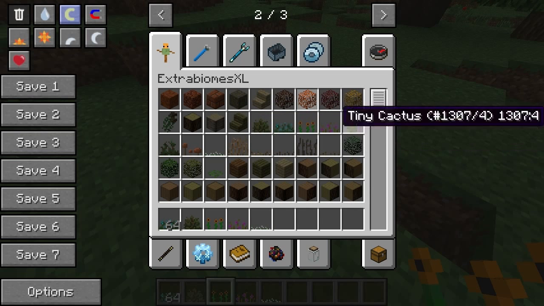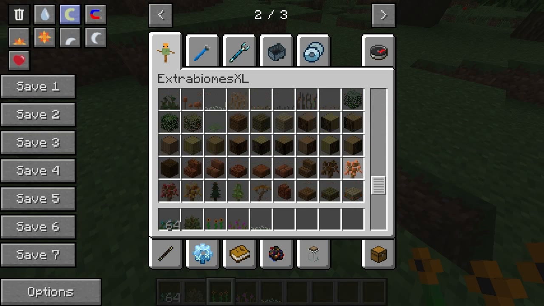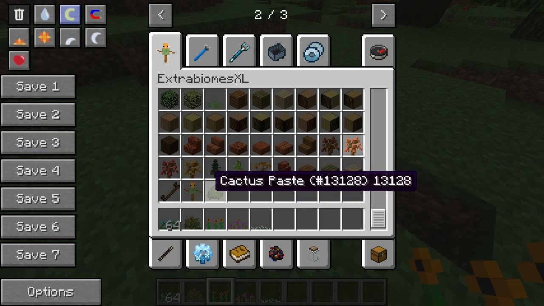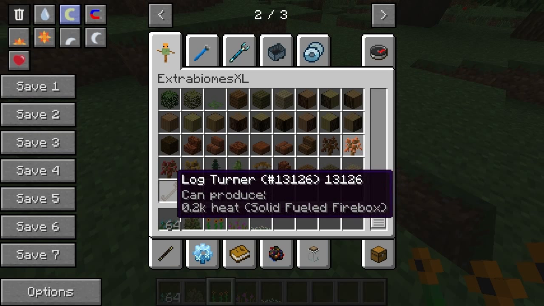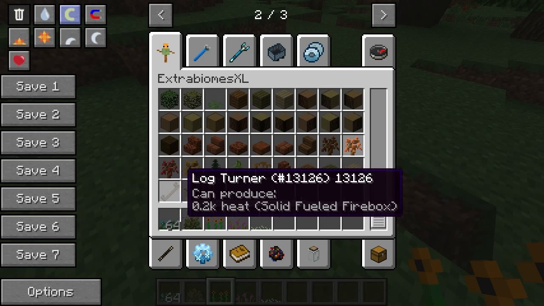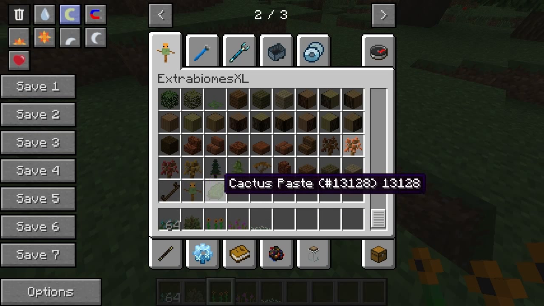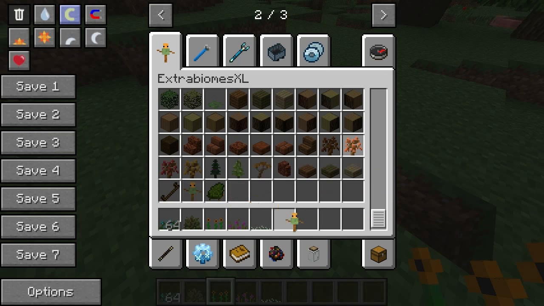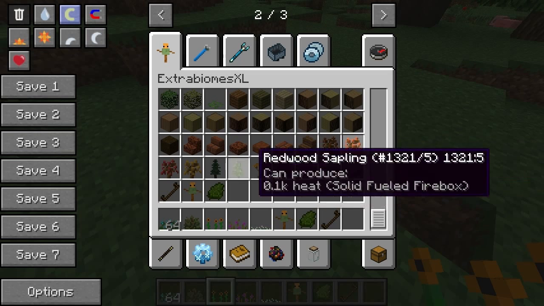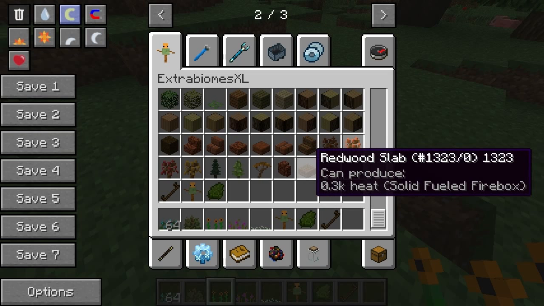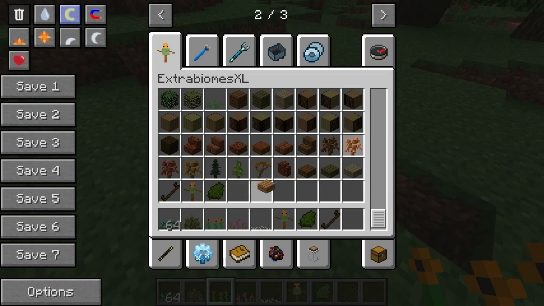Yeah, some of these I've seen before. There's actually a few new items which I haven't actually written down. Log turner, cactus paste, and scarecrow. So I guess we can look at those. I'm sure in future videos I'll go into more detail, and there'll probably be more items coming as well. And this red cobblestone actually got a wall as well. And the other one is root, which I'm not seeing. Leaf pile I've seen.